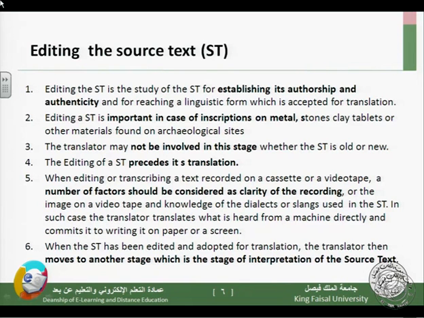You check the source text is authentic, is original, we know who did it, and if it is on a tape or a cassette, okay, the translator just translates what is recorded, but make sure that you understand that this editing process stage is before translation, precedes translation. Now when you have achieved all this, and you have made sure all this is edited according to what I've said, then the translator moves in to start the second stage of the process, which is the interpretation of the source text.